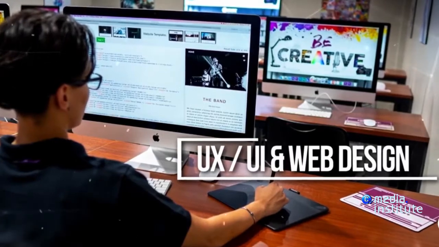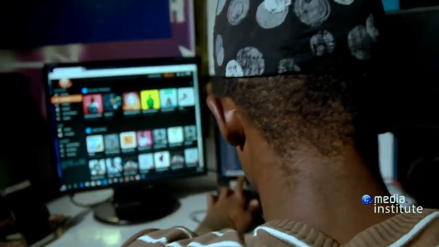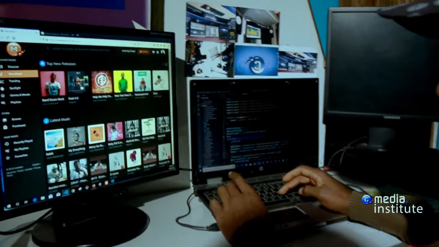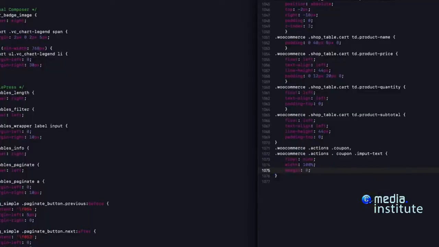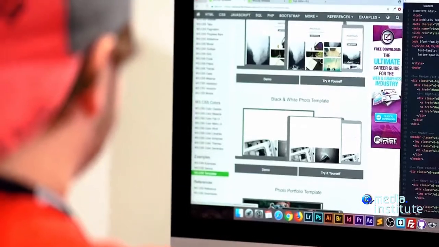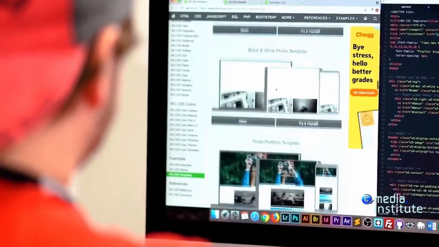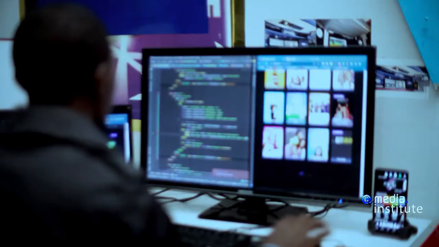UI, UX, and web design. Students will start to bridge the gap between graphic design and coding languages that work together to bring websites to life on the web, such as HTML, CSS, and JavaScript. Have you ever opened a web or an app on your phone and had a hard time navigating through it? User experience and user interface are huge components of the modern design industry.